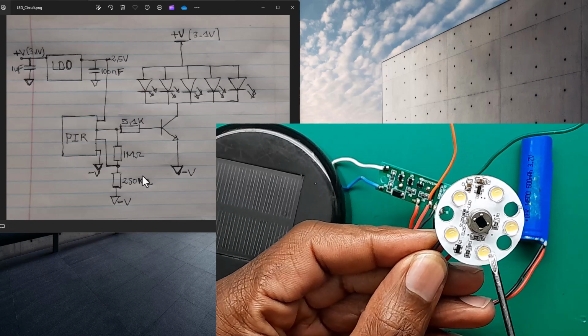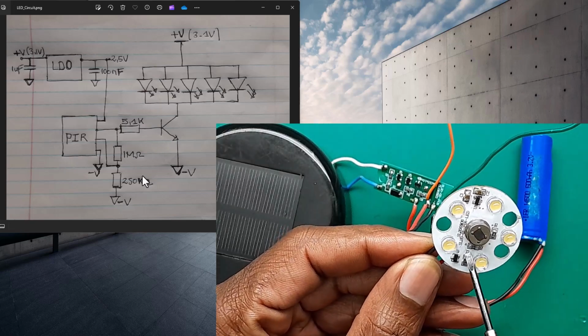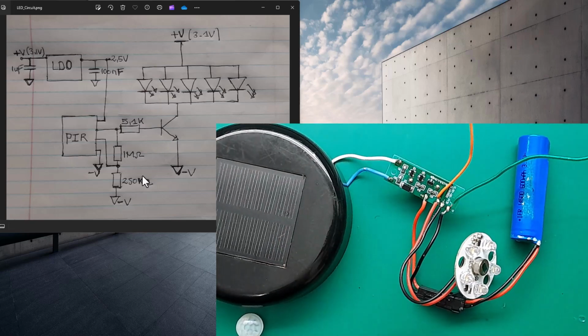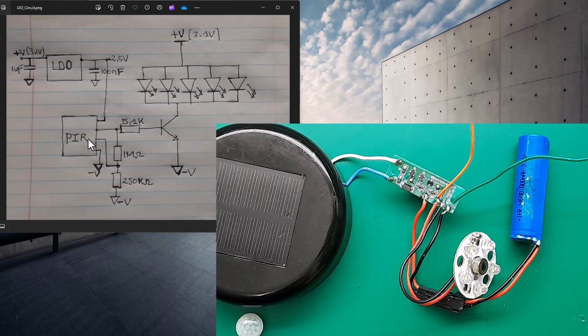Now the 1 meg and the 250 kilo ohm resistors here, these two resistors are just for stability of the PIR sensor. It's like a control loop to the output of the PIR sensor. That is for it to detect motion properly.